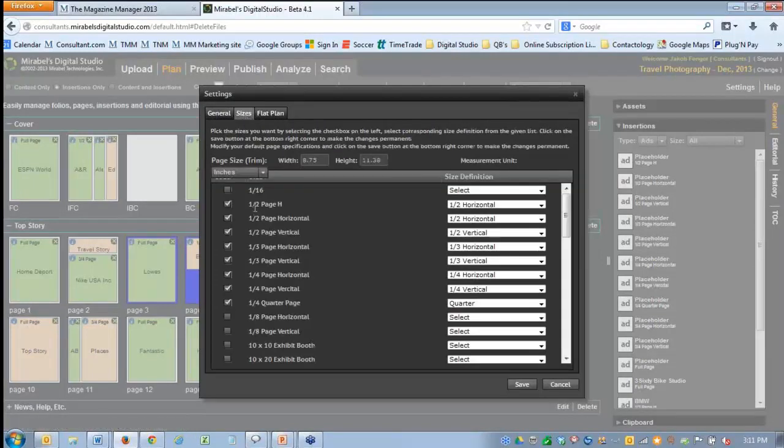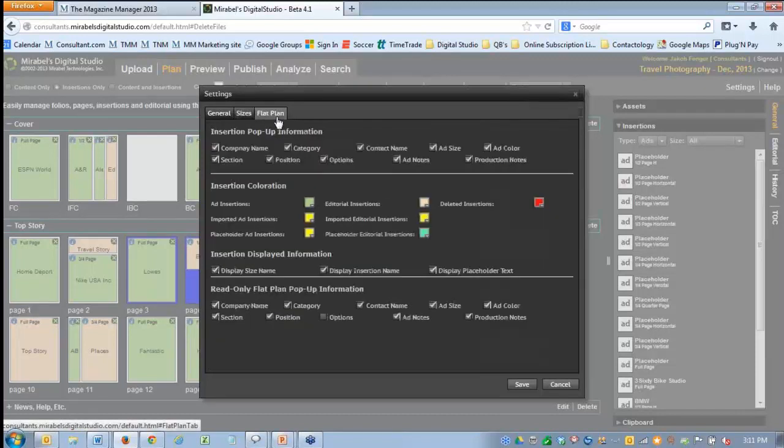This is going to be your settings screen, where you will have to select all the ad sizes that you have for this particular issue. You simply check mark those here, and then you map them in Digital Studio. So this is an important part of it. And also here you would enter the width and the height of your magazine.